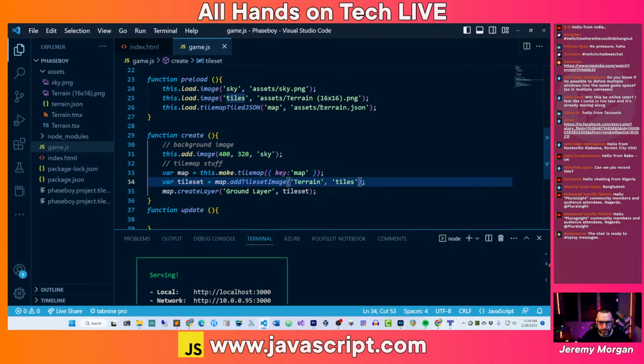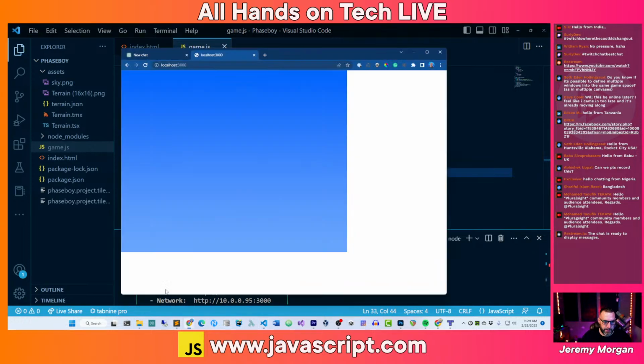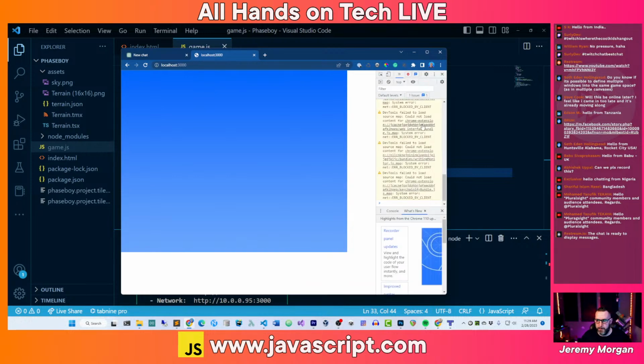Add tile set image, name terrain, let me, key map. Actually, we'll name this tile map, so it makes a little bit of sense. And let's go back here and see what we're messed up on.